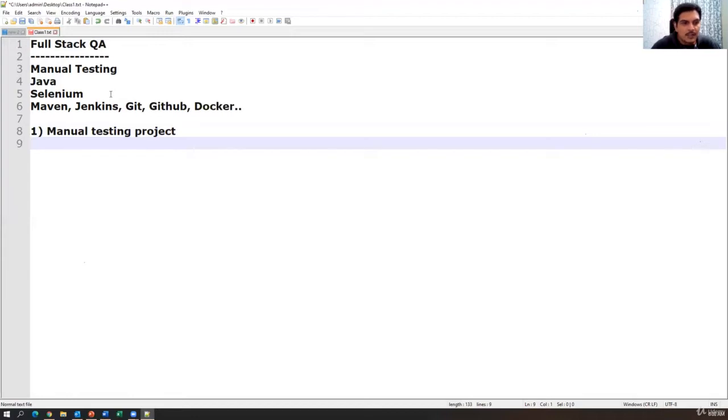After completion of automation, you are going to do one more project along with the frameworks. We are going to do one more project, that is your automation testing project.